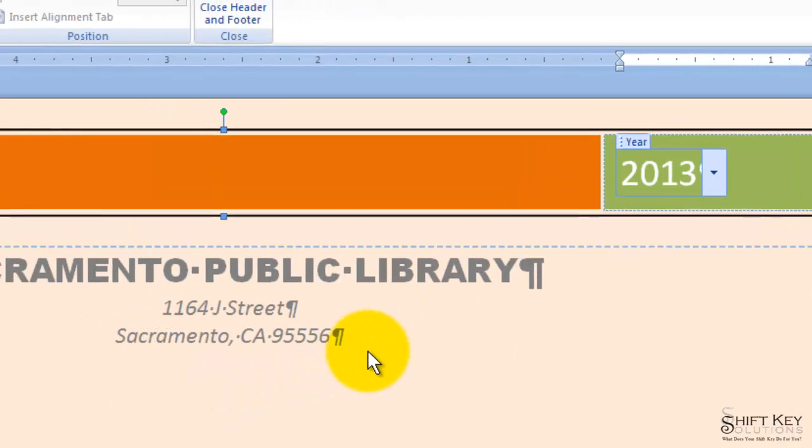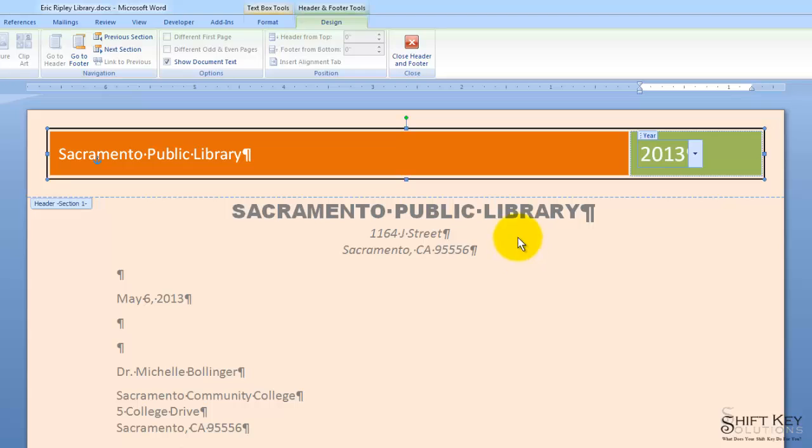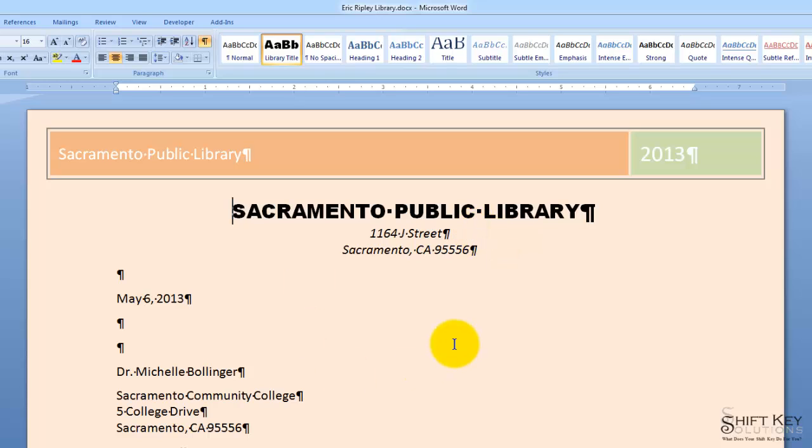So from there, I want to close my header. There's a couple ways of doing it. I can click my Close Header, which will certainly take me back to my document. But you can also come and place your cursor here in your work area, your document area, and double click. It takes you back to your document. So far so good. Our document's shaping up nicely.